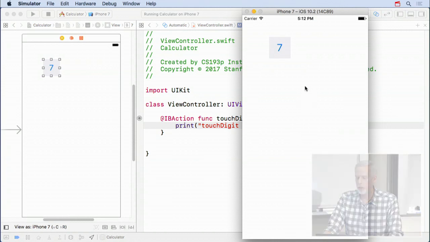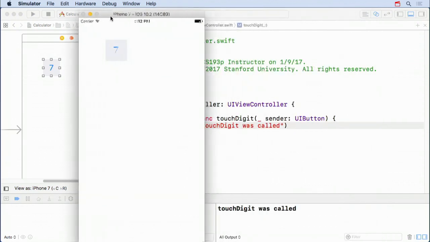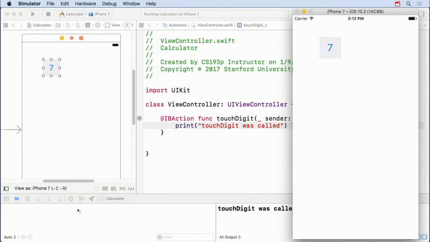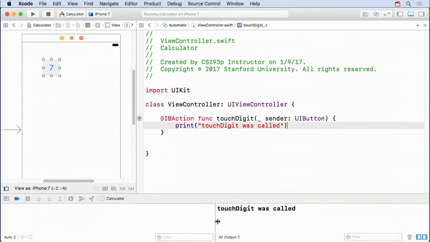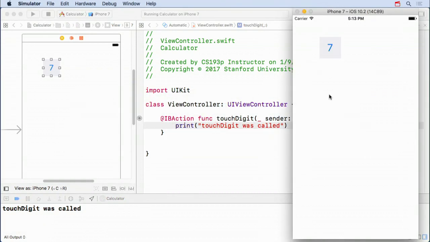All right, there's our UI, iPhone 7. Click, and touch digit appears in the console down here at the bottom. Okay? Now the console shares space with the debugger. This area on the left is the debugger. So you can kind of separate the space back and forth. You can also completely hide the space by using these buttons right here. Okay? So we'll just do console only right here. Let's go back to our simulator. And so every time we press this, we get touch digit was called printed out again. So everyone understand what's happening here, how we've hooked up this method to the button?